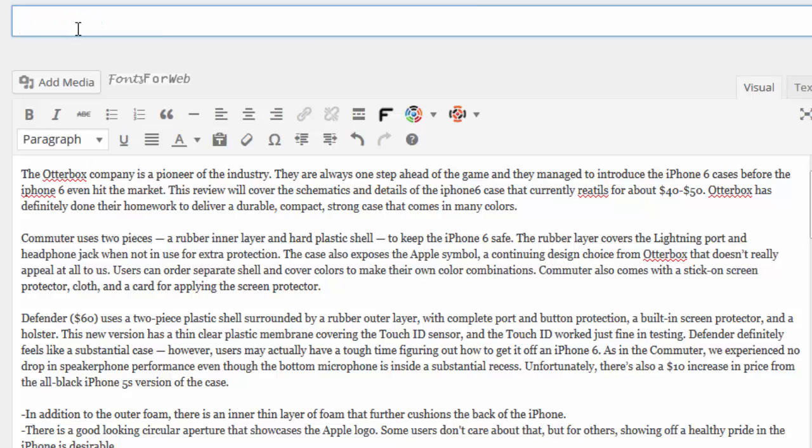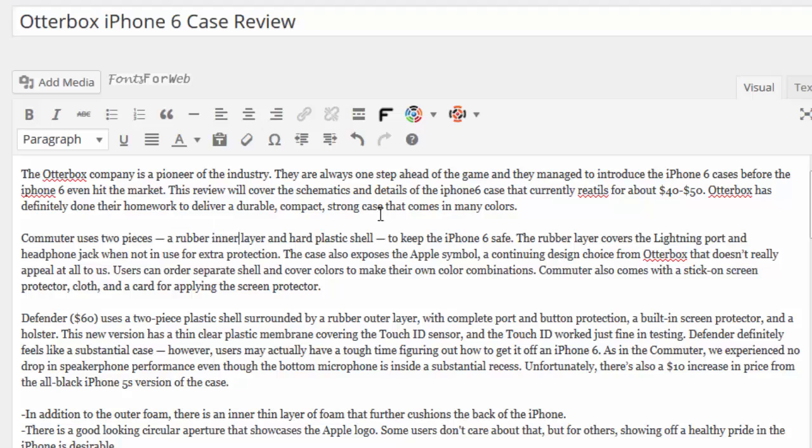We still need to have a title. The title should be pretty easy. OtterBox iPhone 6 Case Review. It's very basic. Those are what we call keywords. They're right on target.